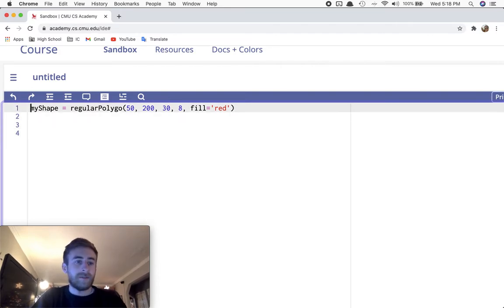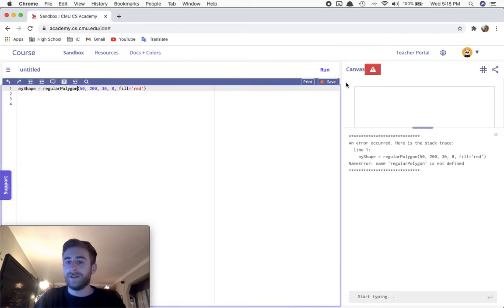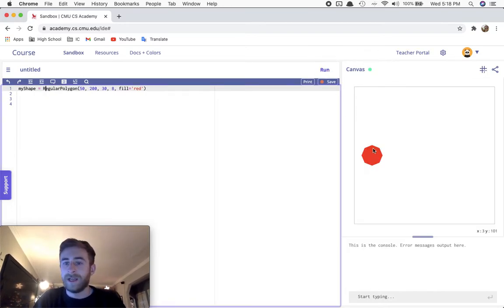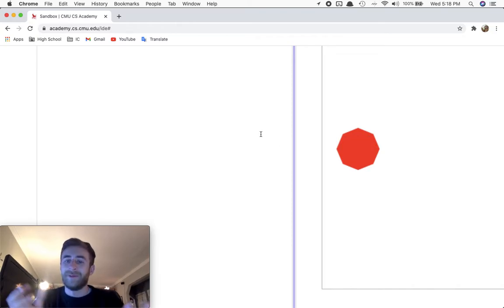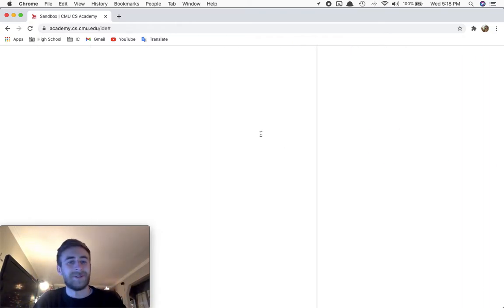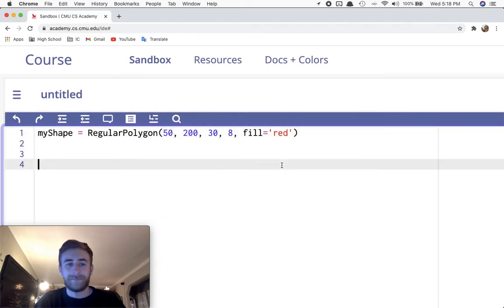Well, let's see. Oh, I already see an error. Let's see if this runs before we keep moving on. Regular polygon's not defined because we need a capital R, and now boom. We have our octagon. It's not looking like the stop sign that I wanted, but you know, there's a big windstorm or something.